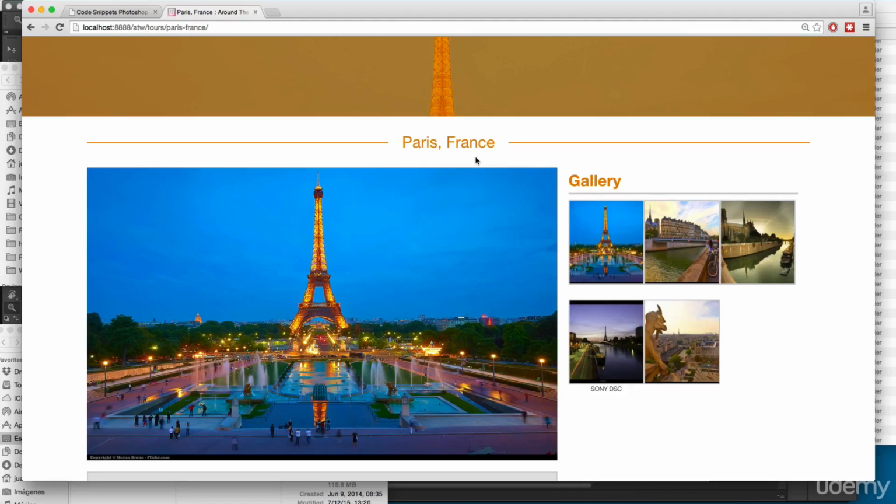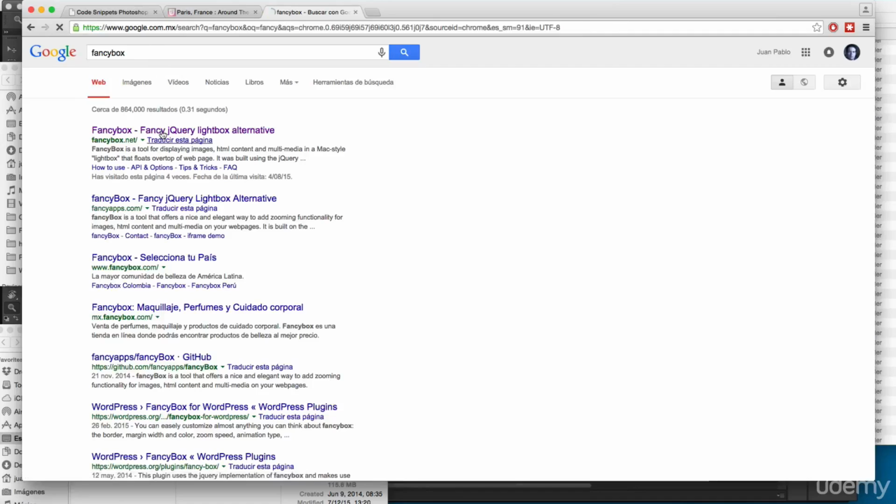And that's the goal for this video. We're gonna add the Fancybox library to create a lightbox effect with these images. So having this in mind, you can add any plugin that you want to your WordPress theme when you start developing your own themes. So I'm gonna open a new tab and let's find the Fancybox website.